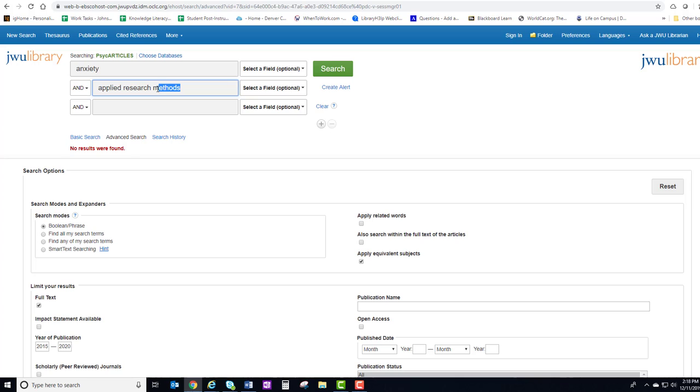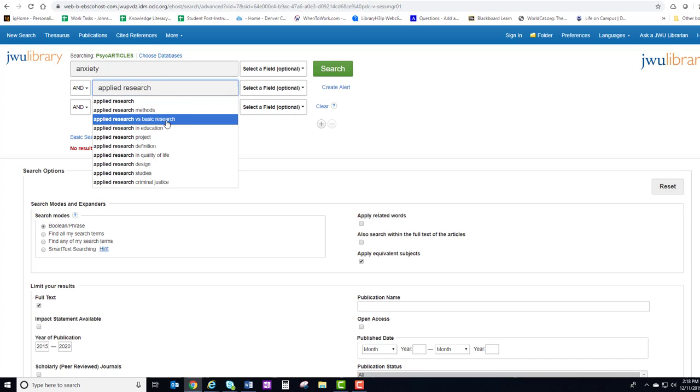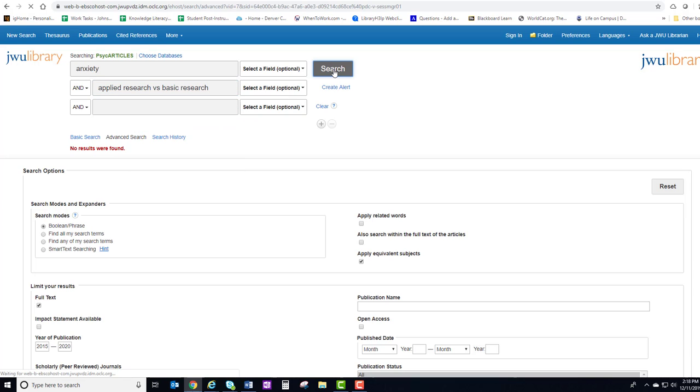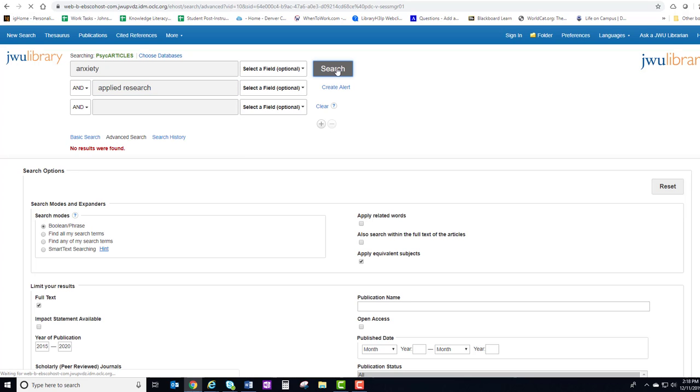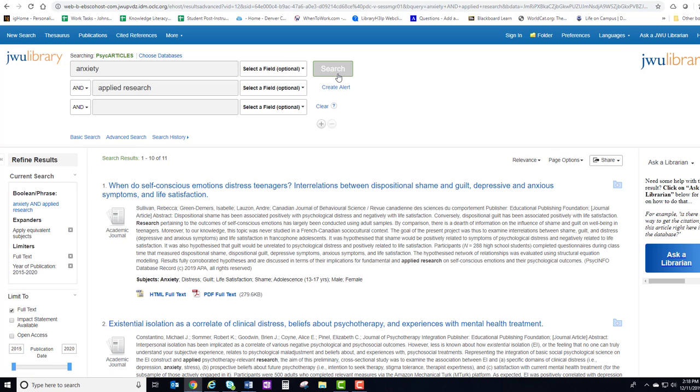We will then go back. We'll just get rid of that one, and we're going to do maybe applied research versus basic research and anxiety. Also, none were found. And this is actually a really good search because this is what can happen. So we're going to try applied research again, and we're going to just leave that there.